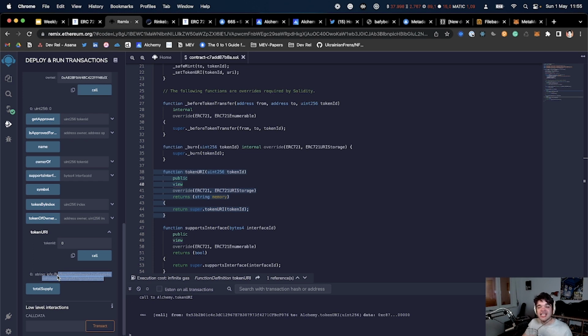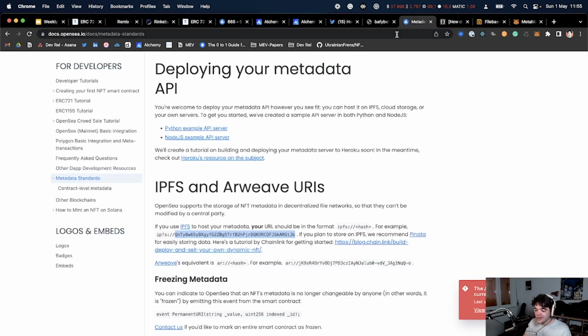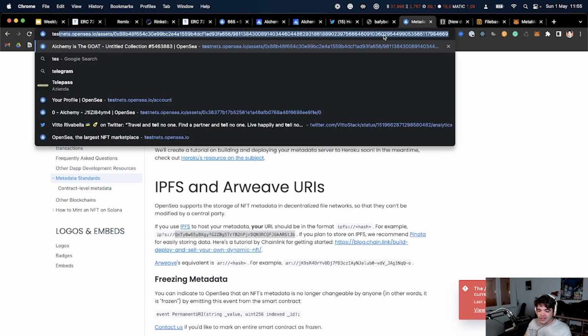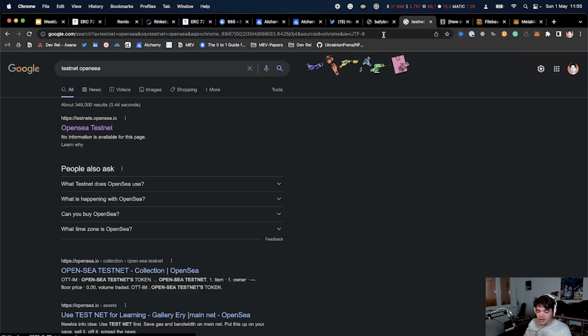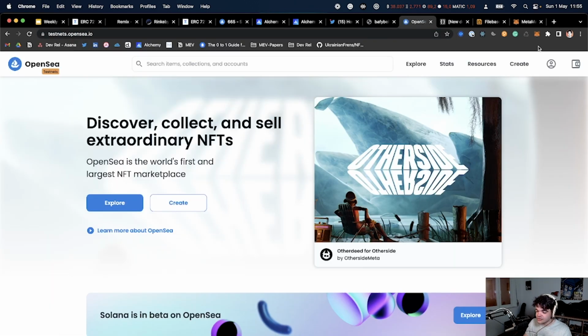That's amazing. Now, last step is to check if our NFT has been picked up by OpenSea. How do we do that? Well, you might know or might not know that OpenSea also has a testnet version. So you can write testnet OpenSea on Google, and click on the first result.